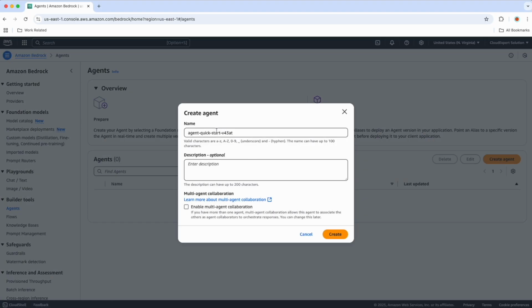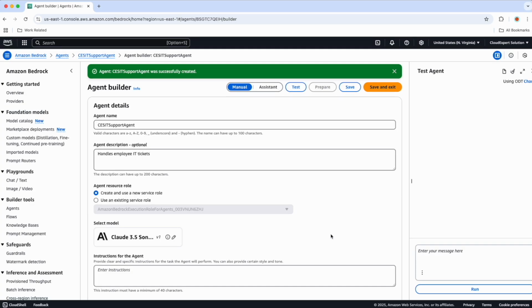First, I need to provide a name. I'll replace the default name and give CES, or CloudExpert Solutions, IT Support Agent. The description is optional. Maybe I'll add a description like Handles Employee IT Tickets. The next option, you can enable multi-agent collaboration. I do not have a use case. This is just for demo. I am going to keep it as is. Then I'll click Create. So we have completed the first step.